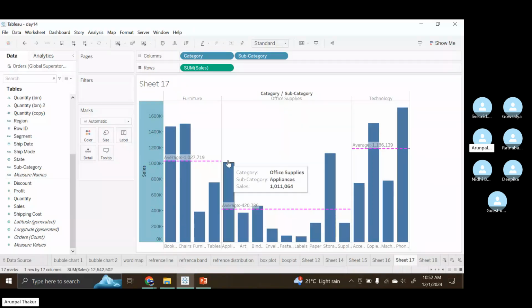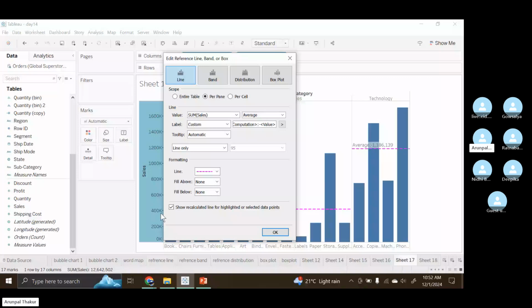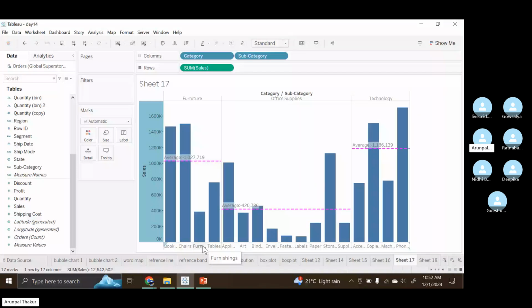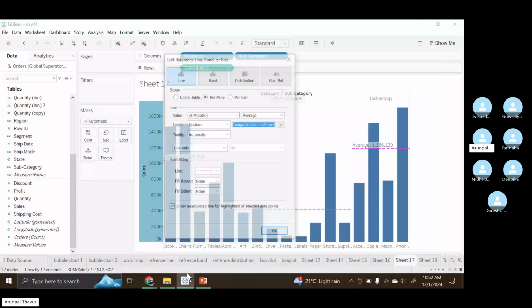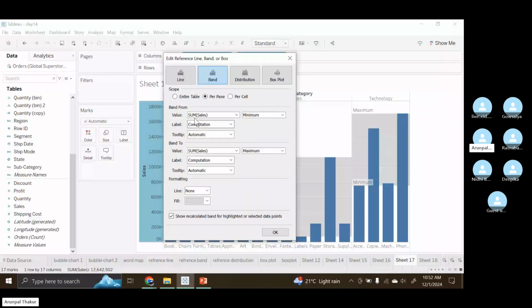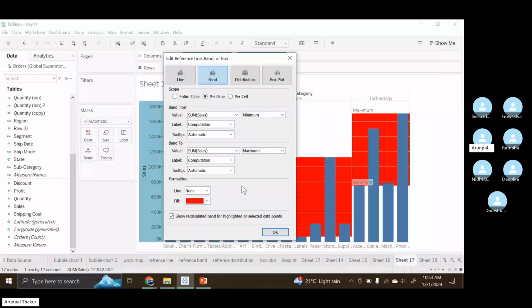I'm going to edit the reference line; you make it on the next page. I'm editing this one. You have to make a similar category, subcategory, sales. You have to say add reference line. I will say edit. Here I'll go to band. Now what I'm doing, sum of sales from minimum to maximum I want to highlight. I'm giving that much color, minimum to maximum. Computation I can give custom.